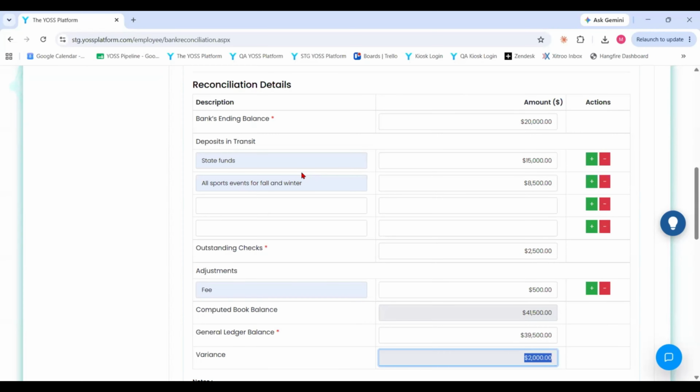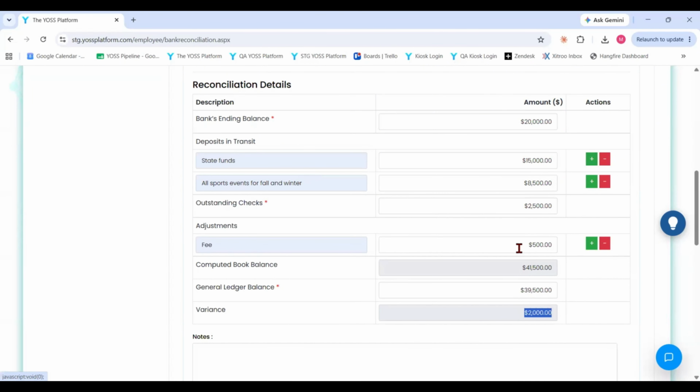You can use all of it for one line, or you can break it up more specifically. Like I said, we have that option to add more lines and also take them away. You have your adjustments, which are the adjustments needed to resolve the variance. So it's whatever adjustments we need to add in here for the discrepancy.